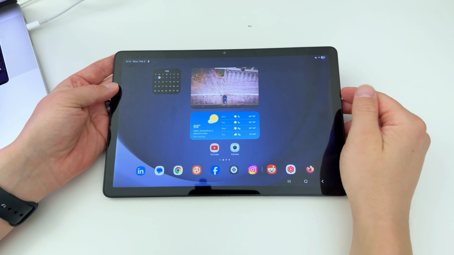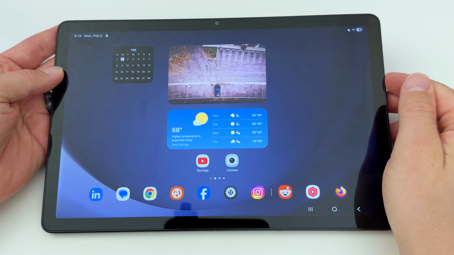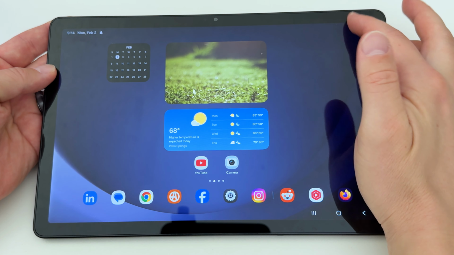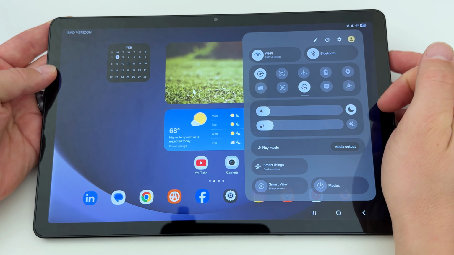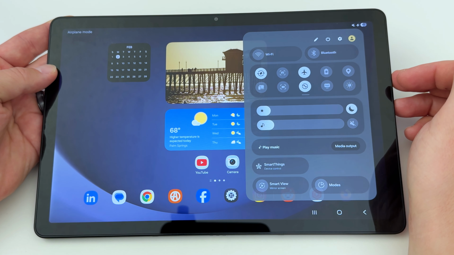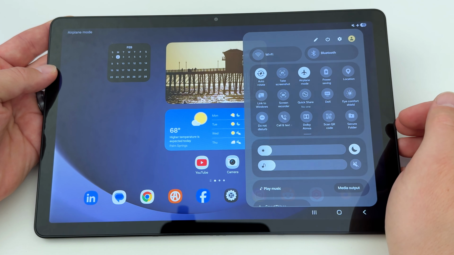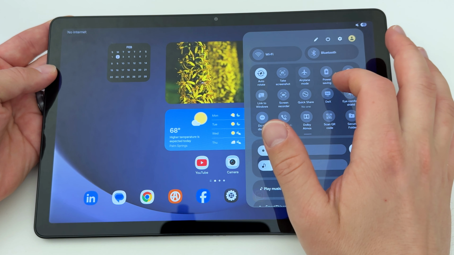There's a couple of ways to turn on airplane mode on an Android tablet like this Galaxy Tab I have. The easiest way is to swipe down from the top right corner to open the quick settings, and in here you'll usually see an airplane icon. Tap that to turn on airplane mode. Tap again and airplane mode turns off.